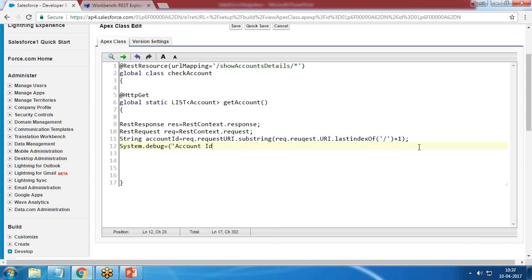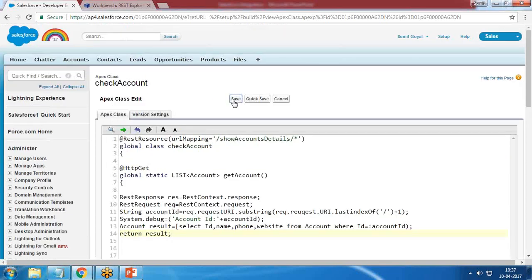So system.debug is equal to account ID single quotes plus account ID, and then I create an instance for account result is equal to select ID, name, phone, website from account where ID equal to colon account ID, and it will return result. So let's test it. First of all, I save it.